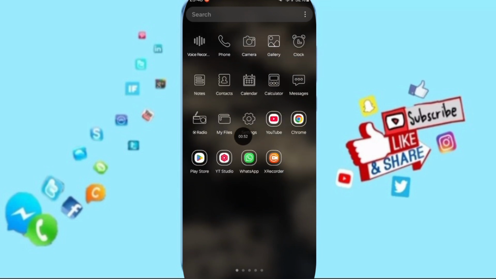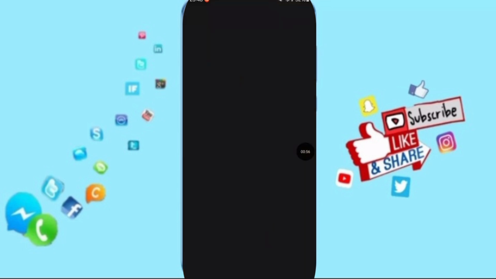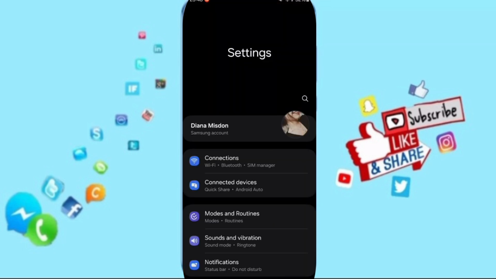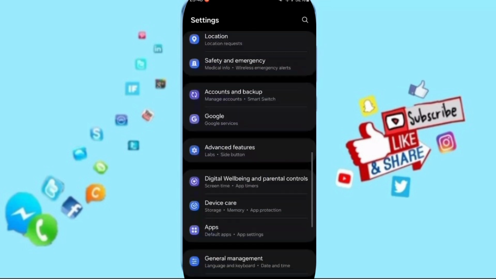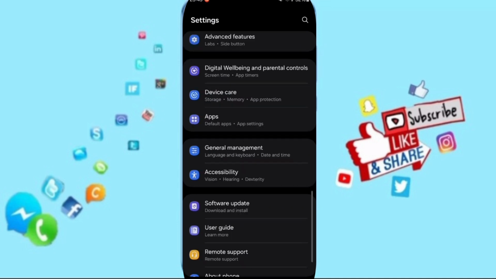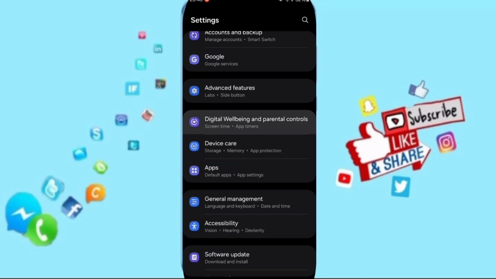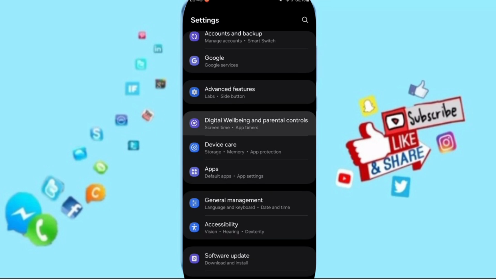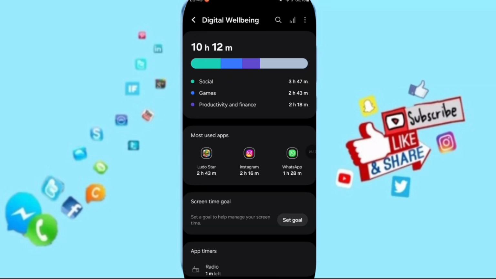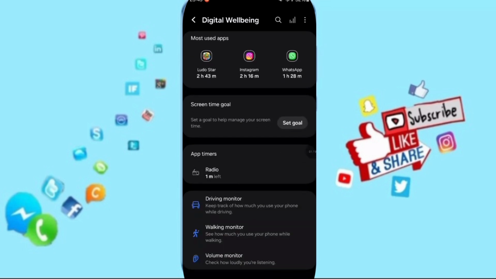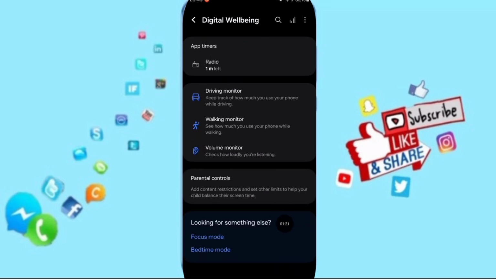We will go to settings as you see, and you will click here. In this page, you will scroll down until you find this window of digital well-being and parental controls. You will click here. Then in this page you will find this window of focus mode. You will click on it like this.